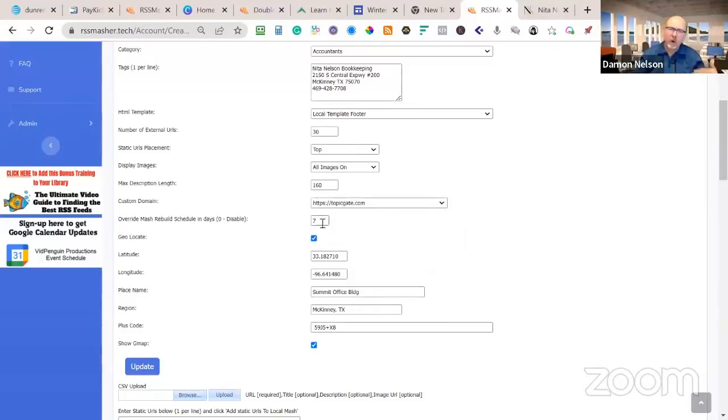How often do you want to rebuild the page? Very important. You've got to think about this strategically. You want Google to have enough time to index the page or to see it in the Google site or wherever. So you don't want to be changing things around before they even get a chance to index. So I recommend 7 days. You can do 1 day, 7 days.